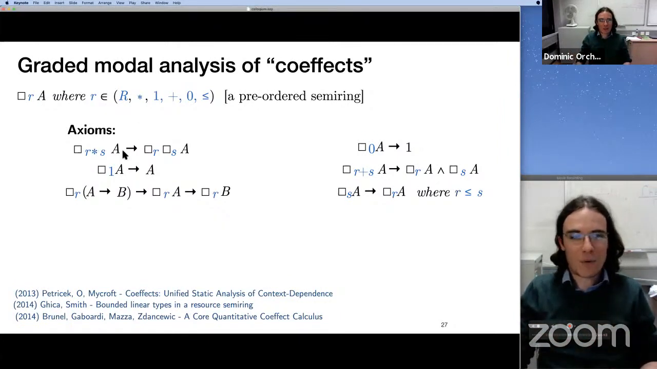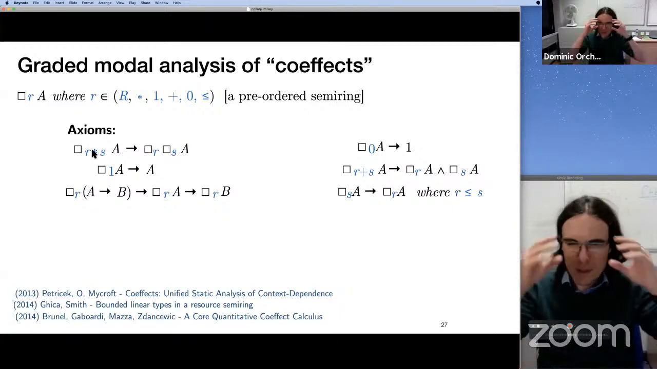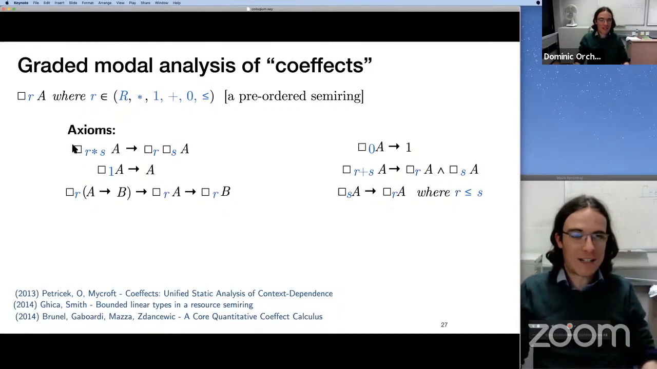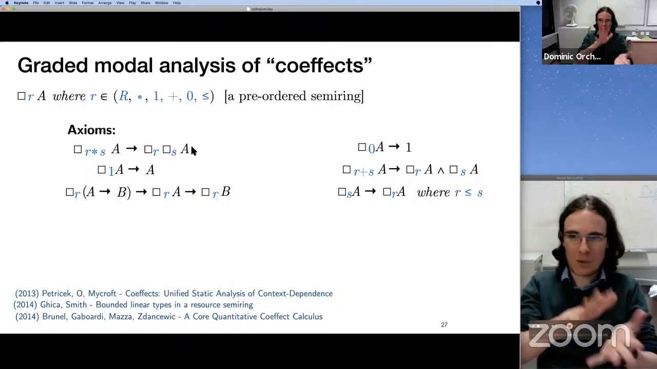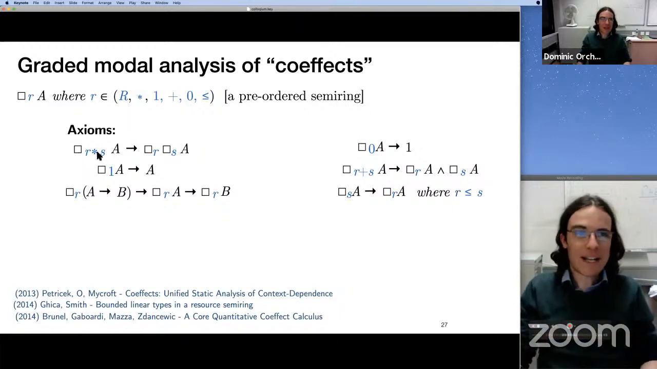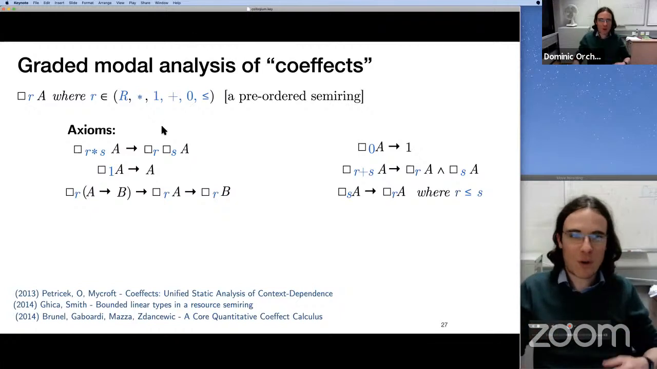So we get an operation that's often called the four axiom. If you squint and don't look at the grades, the indices, then usually it says box A goes to box box A. It's expanding it. But now we can only do that at the grade R times S, and it expands it into box R box S A. So if we think of this as the number of usages of something, like 10 uses, then we can split that into 2 lots of uses or 5 lots of uses, for example. And this is used when we're composing programs together.